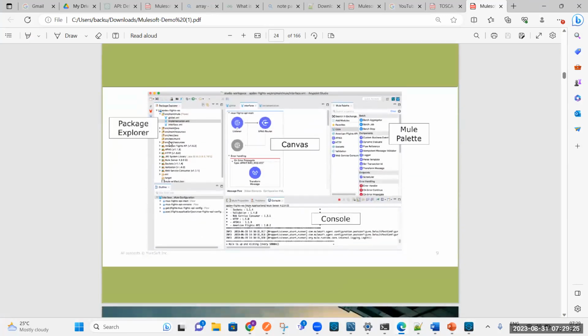Okay, you can see here. So the moment you open, your Studio will look like this. So here, package explorer. In this package explorer, your entire project will be there. You will have so many folders so that you can create files, flows. Okay. All these things we can do in the package explorer. This area we can call as a canvas. Okay. In this canvas, we will create our flows by using this Mule palette.